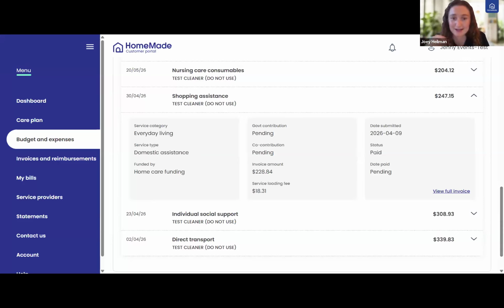And then we'll look at what that breakdown means with different fees involved. So the service category for this service is everyday living, it's domestic assistance, and it comes out of the home care funding. Then the government contribution and the co-contribution are listed as pending because we will have the confirmed amount once we have had it processed by Services Australia. And then the invoice amount, so that was the amount that the provider shared to us. And then our service loading fee. So you can see that that 228 plus the 18 would get us to that 247 for that total.